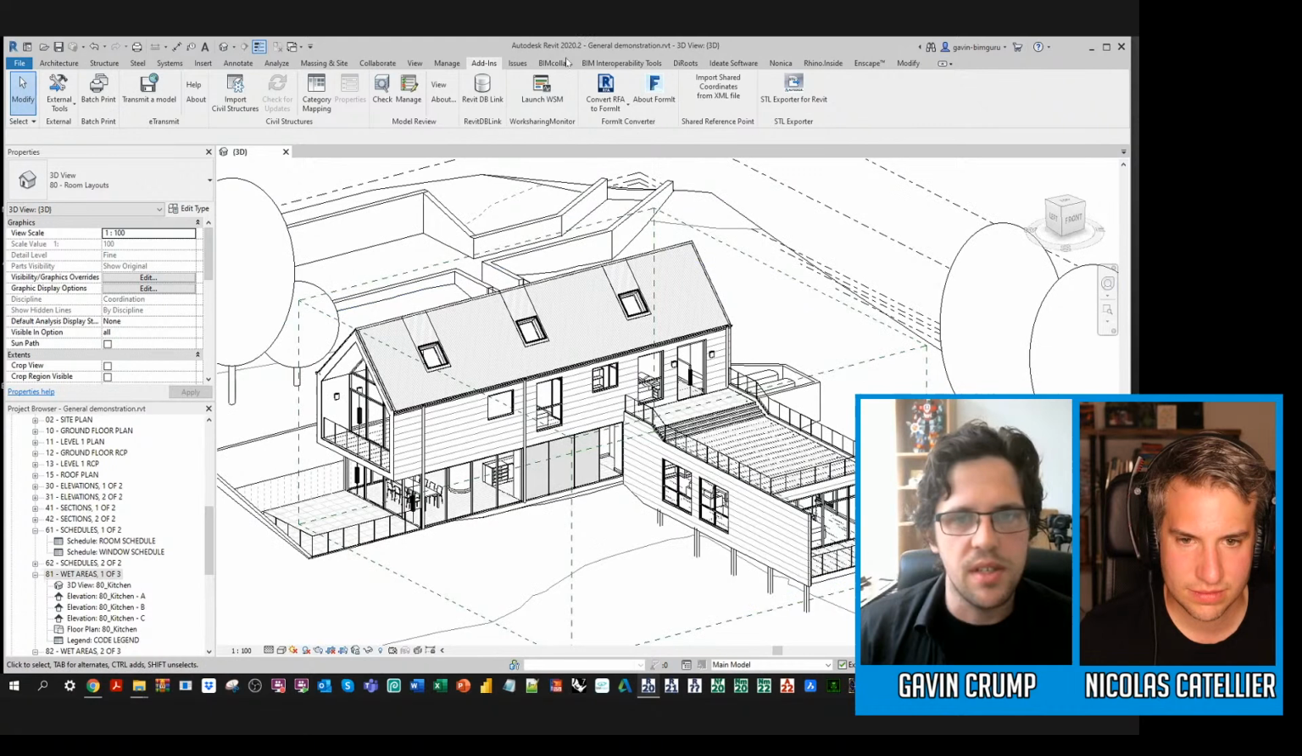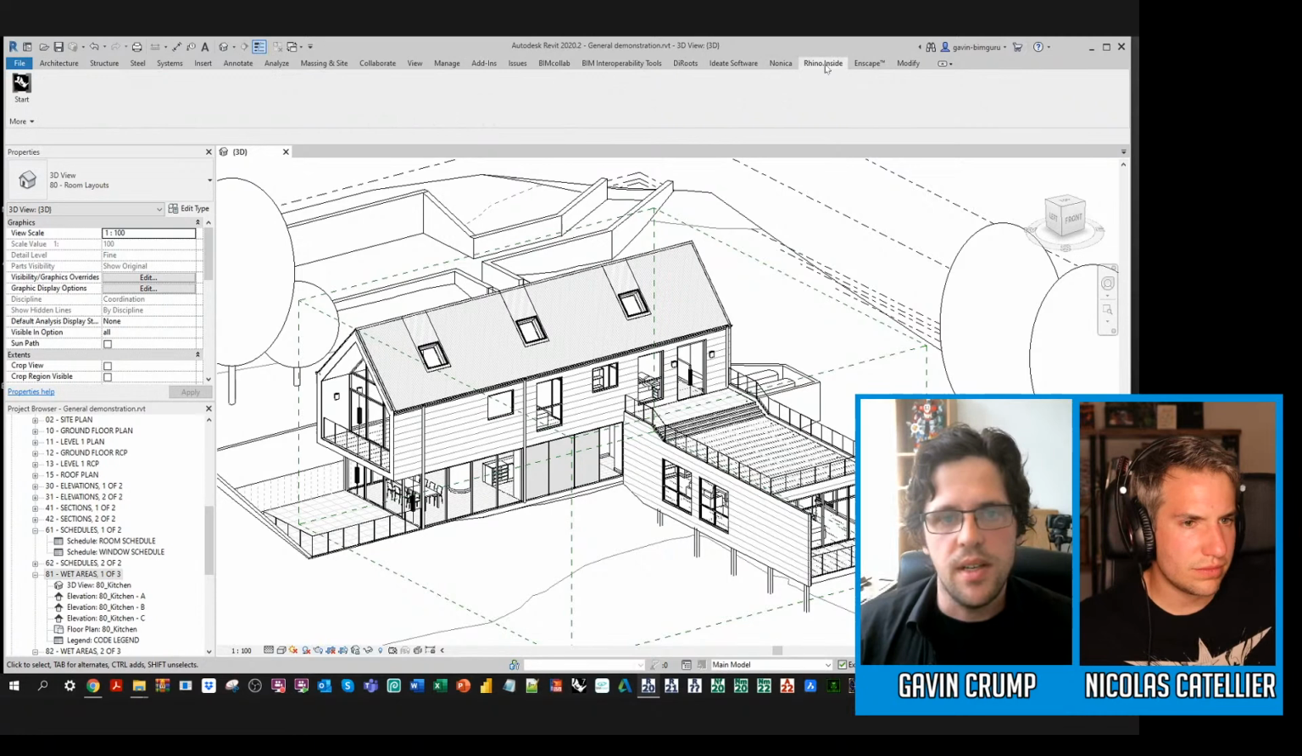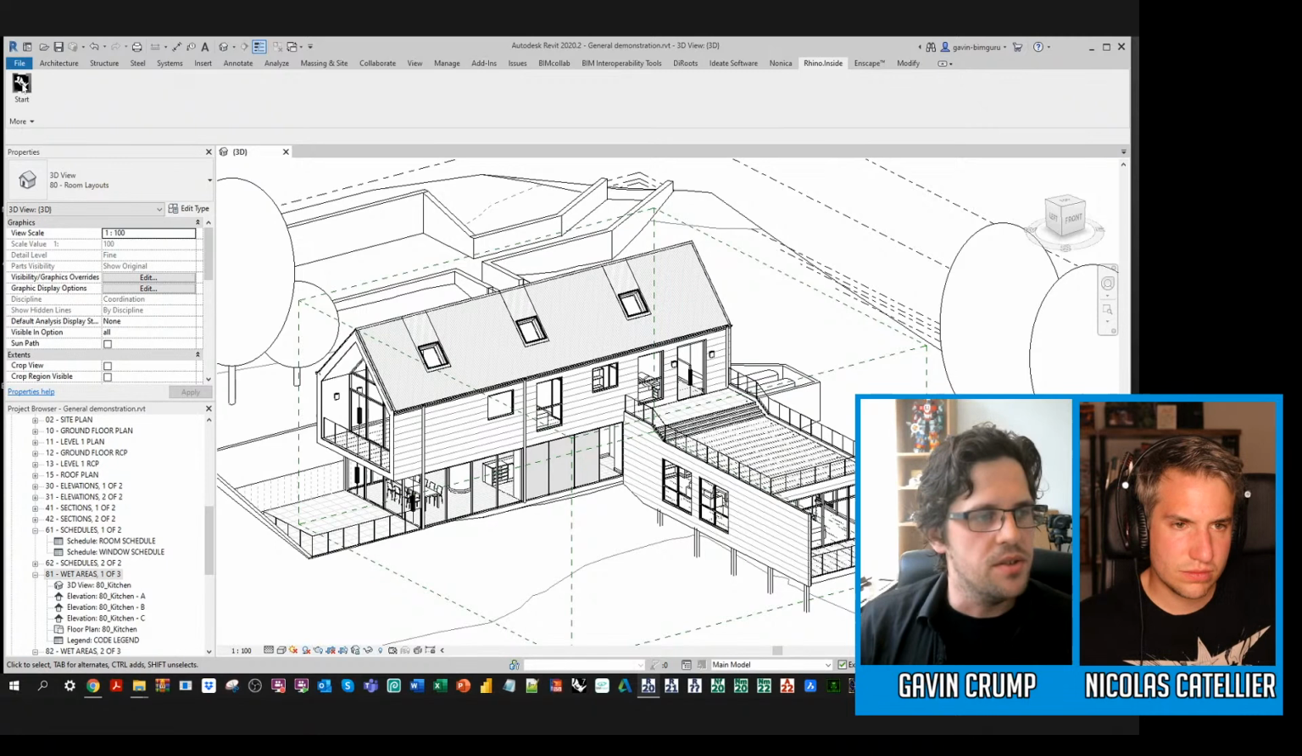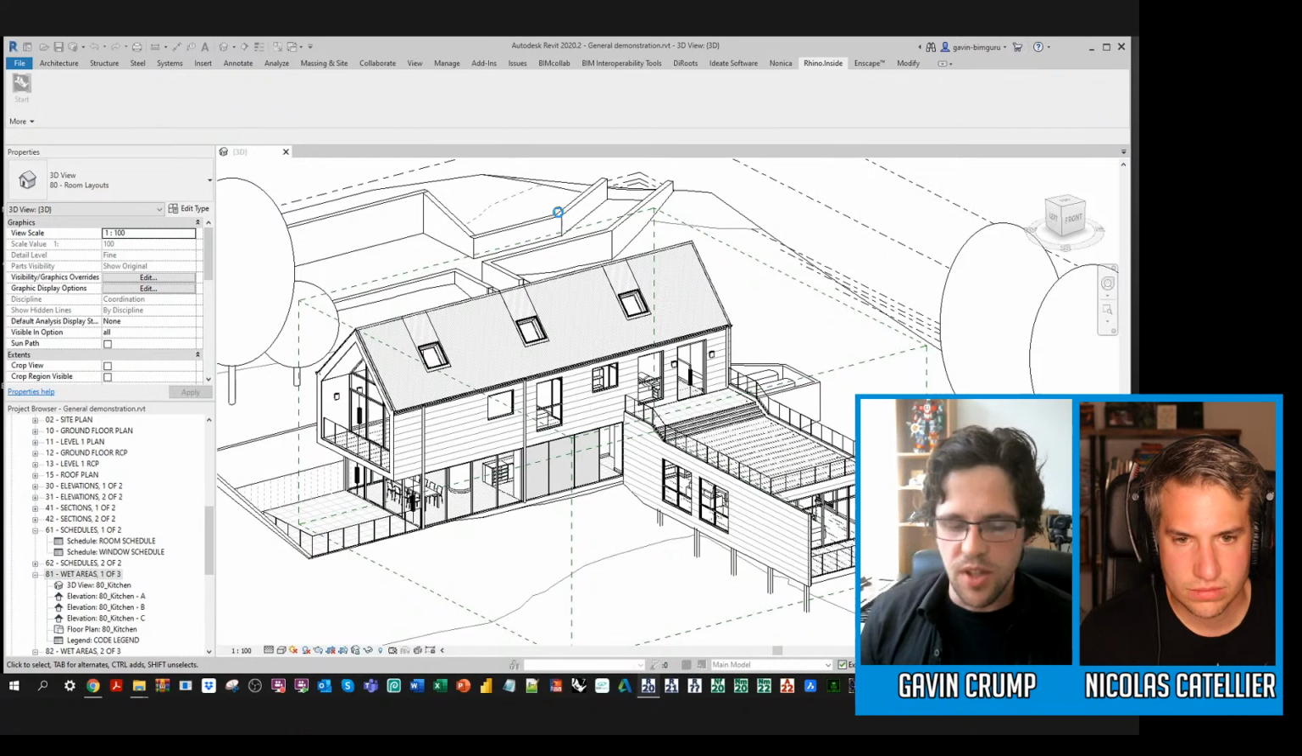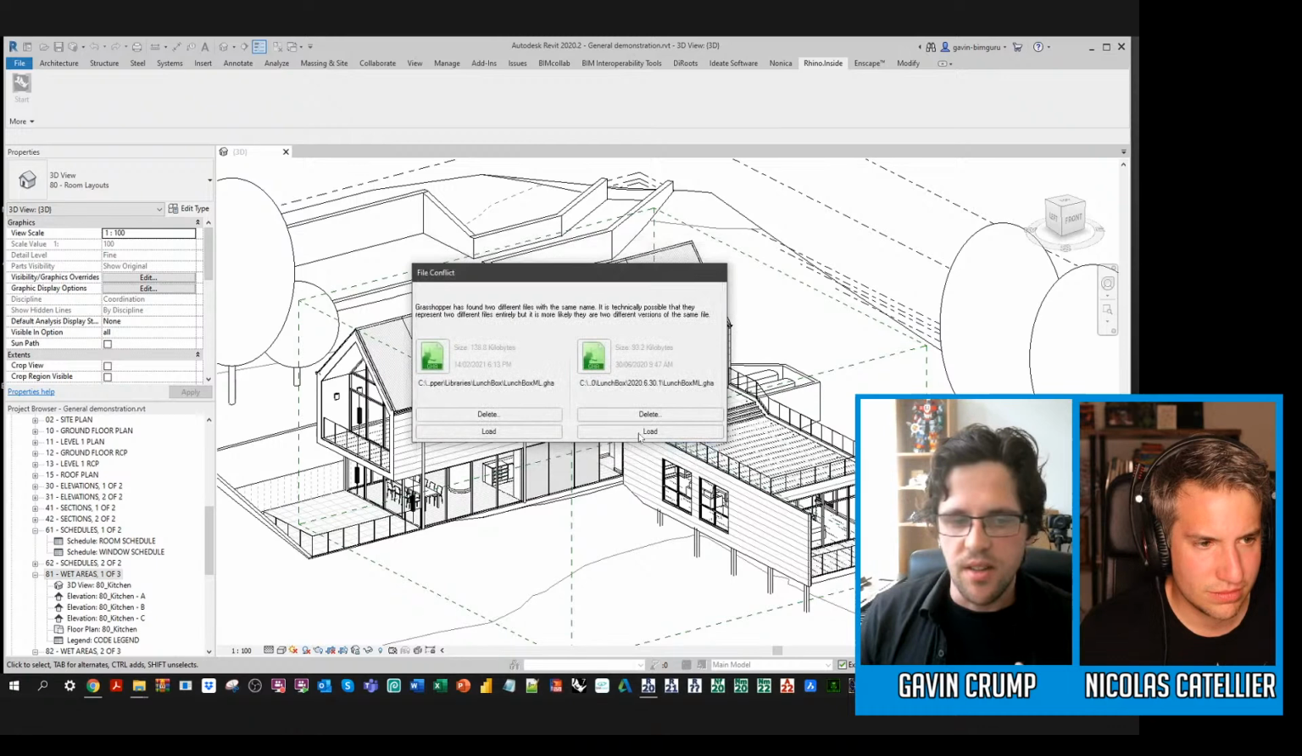If I go to the Rhino.Inside tab, it used to be under Add-Ins before the latest update, I noticed. But now we can just click on Start, and this is going to open Rhino inside Revit. It's behaving like an add-in, but essentially what the Rhino team did is they reworked Rhino to be what's called headless. So it can run inside other programs without showing itself until you want it to.